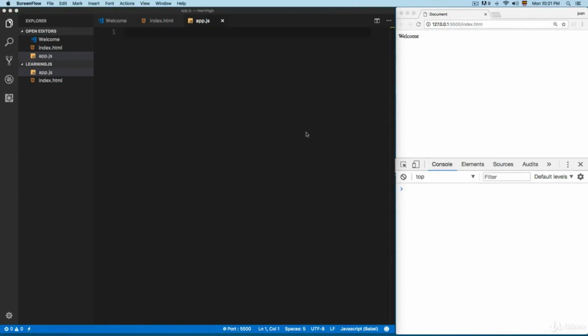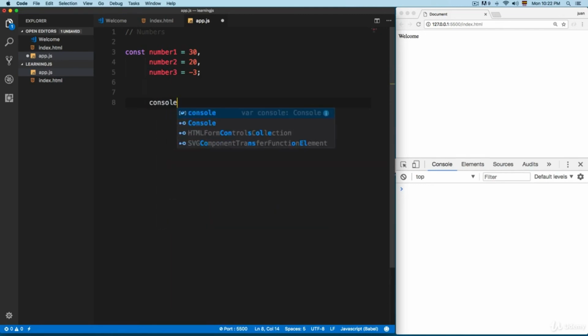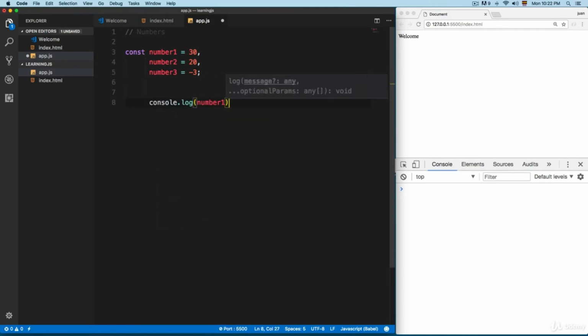So let's review numbers in JavaScript. We're going to add 2 variables. First, I'm going to add a comment. We're going to add const number 1 is going to be equals to 30, comma, and number 2 is going to be equal to 20. Let's add another one, number 3. We're going to add this as -3, something like this, -3. So for example, if I send these values to the console.log number 1, you can see we're printing 30.